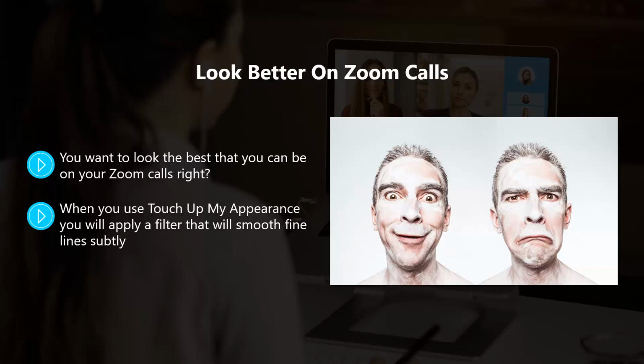To use this wonderful feature, go to Settings in the Zoom application, and under the Video tab, you will see a box to check next to the words Touch Up.